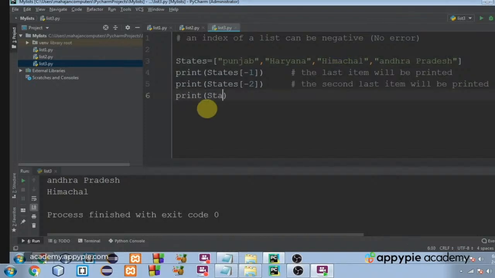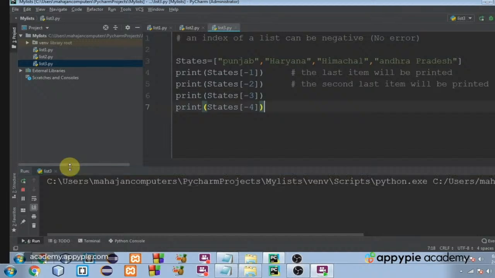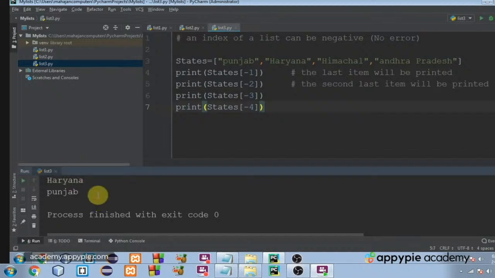On the same lines, you can yourself check out by writing print states -3. Then you can write print states, as you know states is the name of the list, and -4. Now we will see the result. Let us execute the program, and the whole output will be in front of you. Press the right mouse button on the program name, go to run. Yeah, this is it, as you can see. So the whole list has been printed in the reverse order.